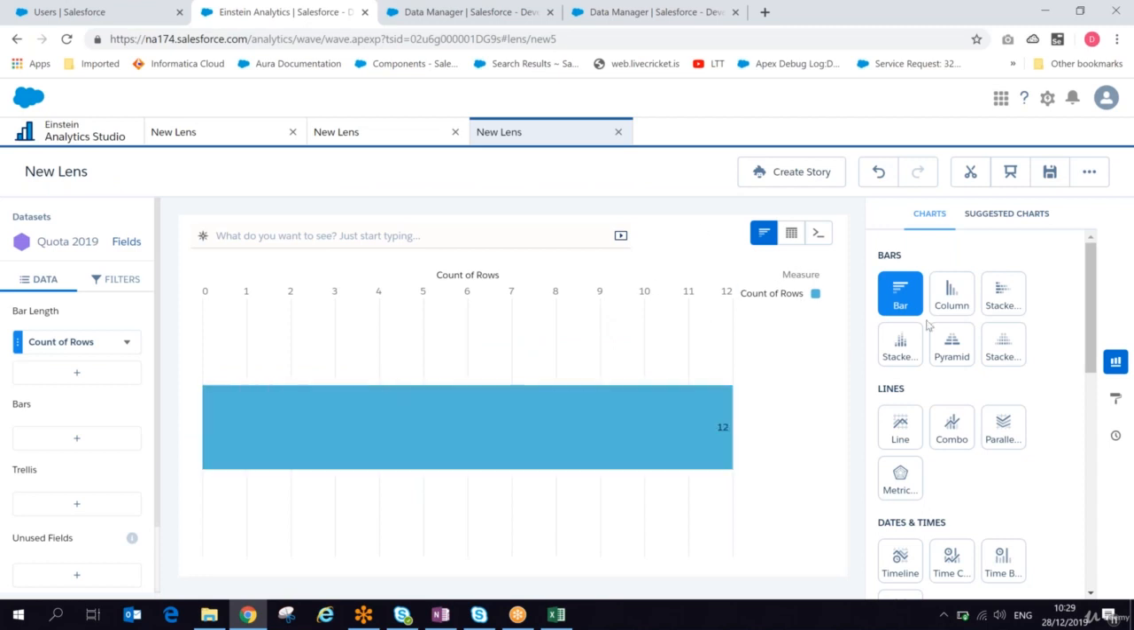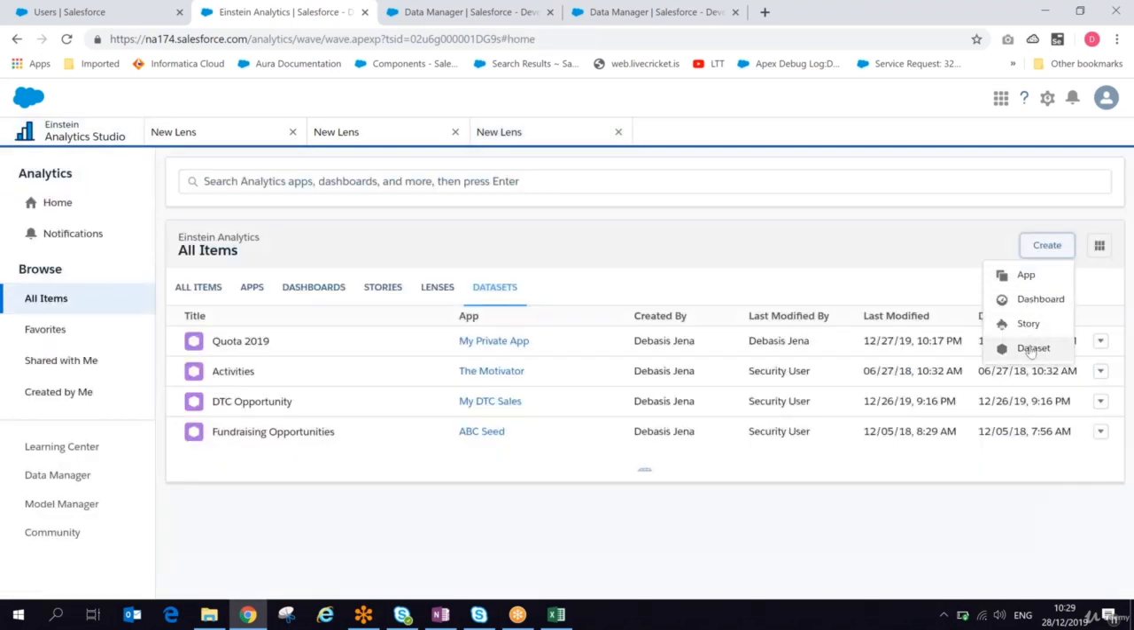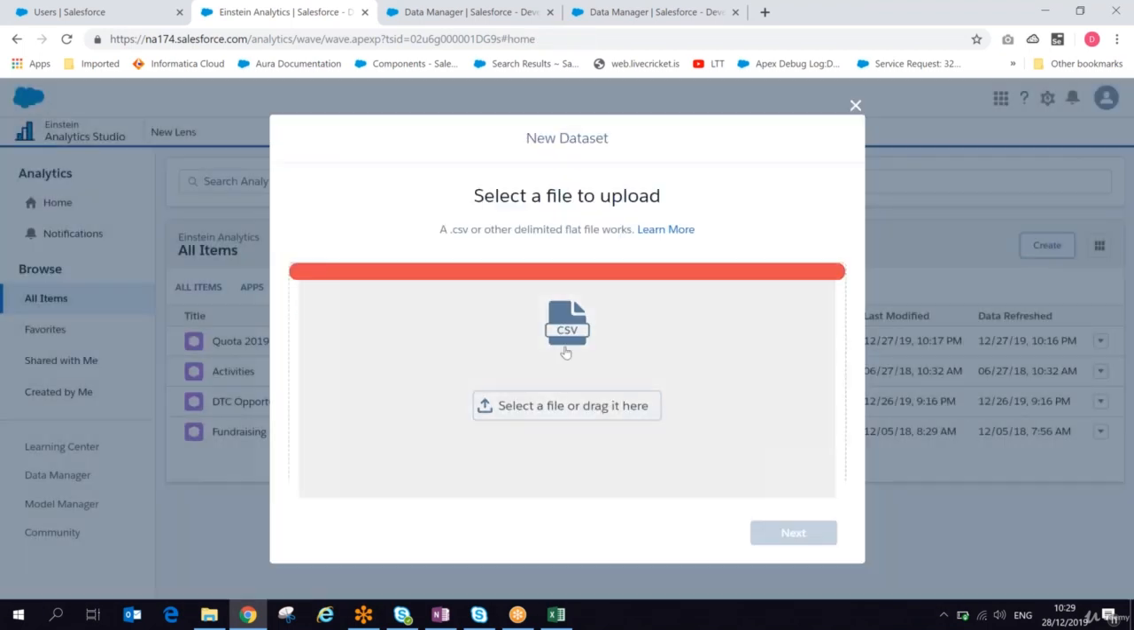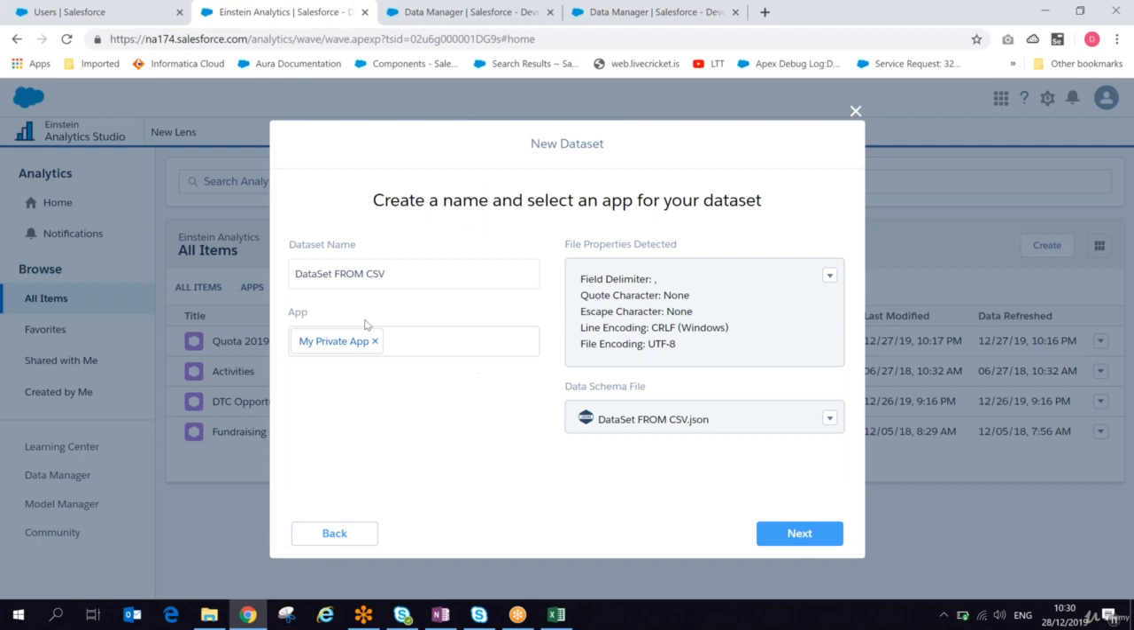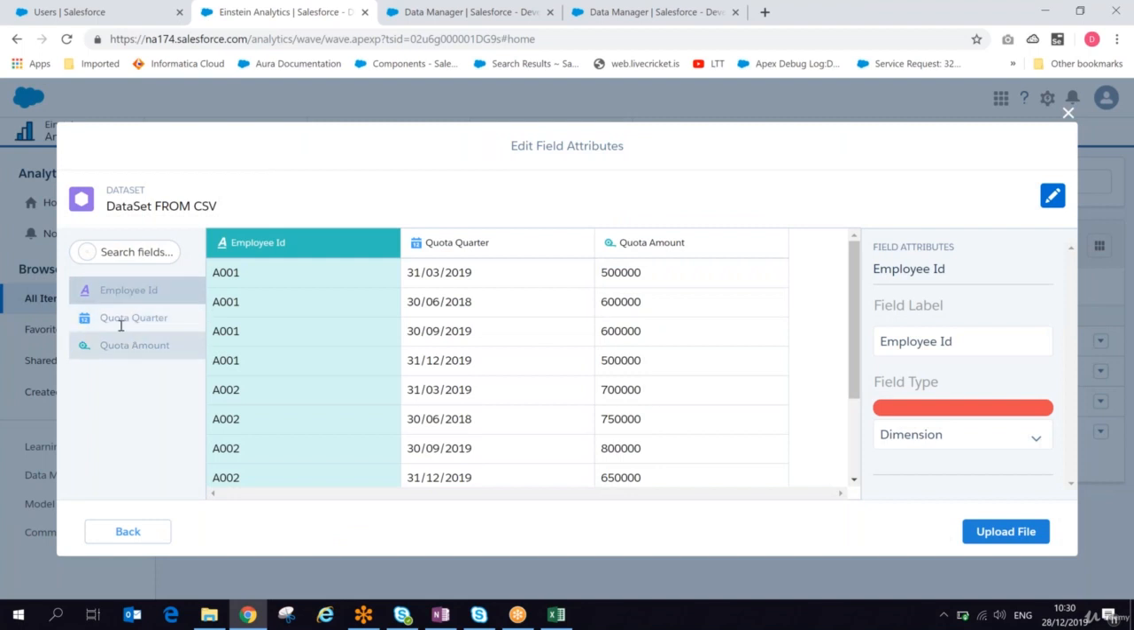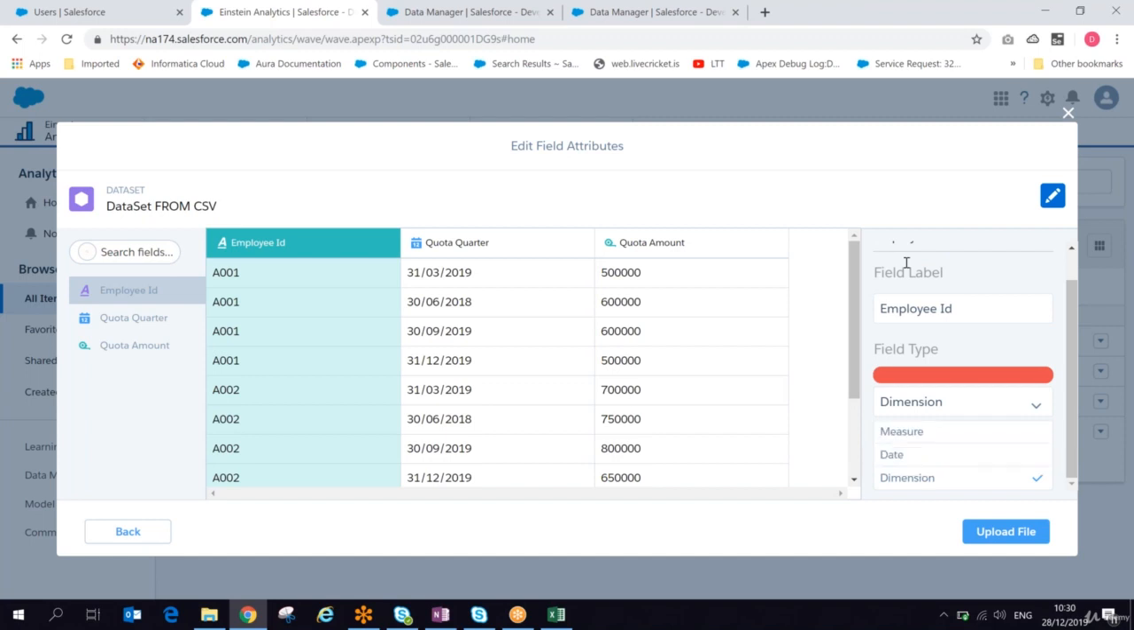We'll play around with this more, how to do this analysis and how to use different kinds of charts. But to create a data set, the process is straightforward: take the CSV file, go to Einstein Analytics Studio, then simply click on create, click on data set, then go to CSV file, then upload the file you want, then click next. Then you see the default name, then the application where you want it to be, then you see whatever different fields we have and whatever types we have. If you see the types, measure and dimensions. If you want, you can change them, but by default it understands what data is in this CSV file, then you can click upload file.